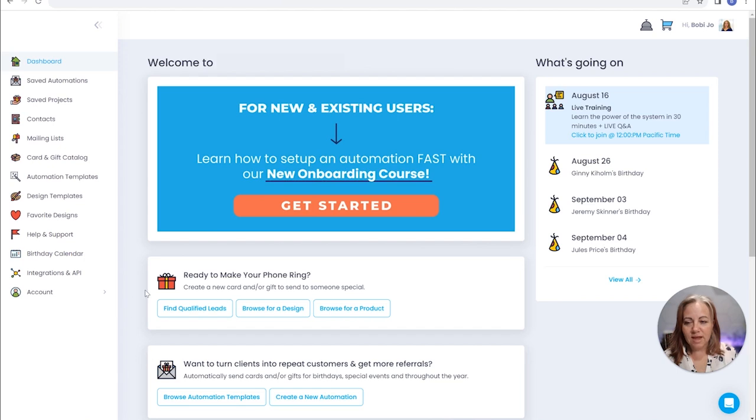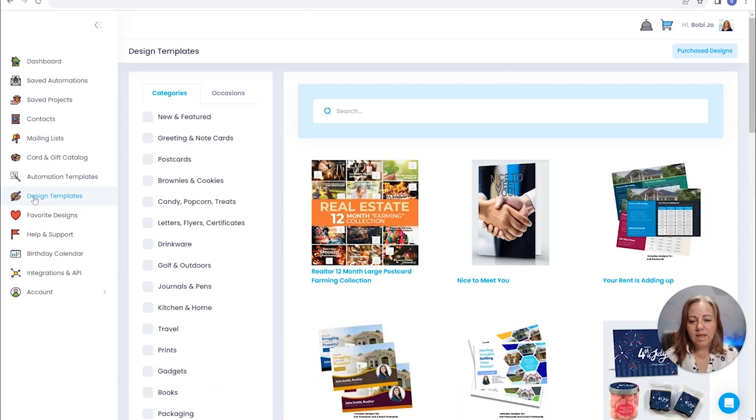On the menu on the left side, we have two areas we're going to take a look at. We have the card and gift catalog as well as the design templates. Now, what's the difference? In design templates, this is basically where we have a plethora of designs that have already been created that are very similar to Krista Mayshore's cards and projects that she has had templates created for you. But these are on a more neutral level.